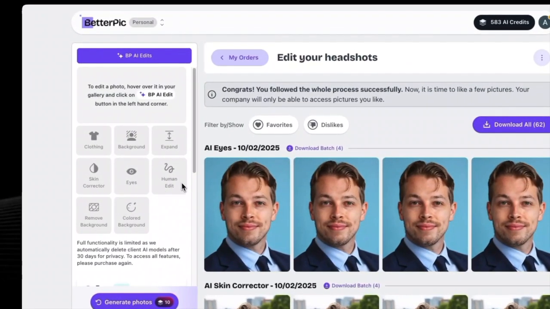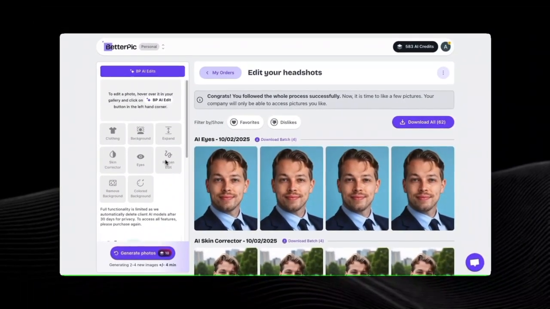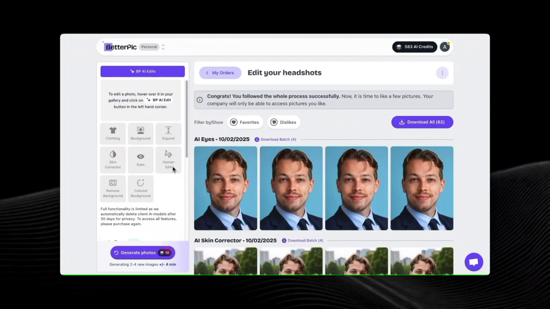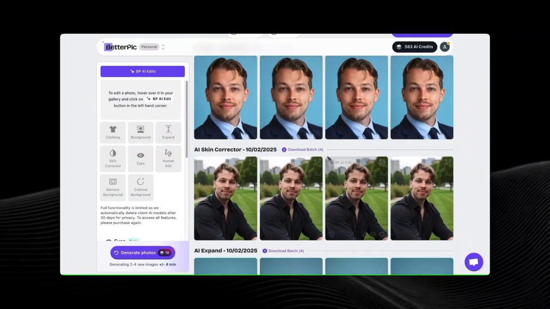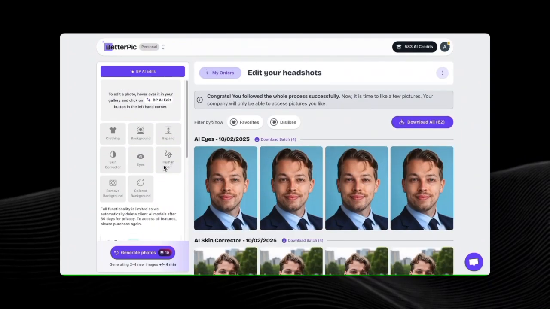Then, as I showed you before, the human edit feature allows you to specify more instructions on what you want to do with your images, and a real human will take a look at those, but I'm not going to do that again because I already showed you that.